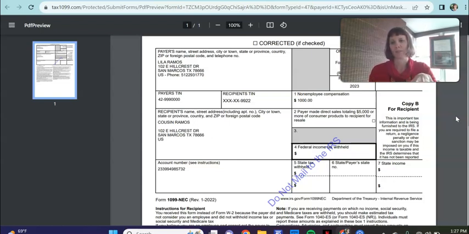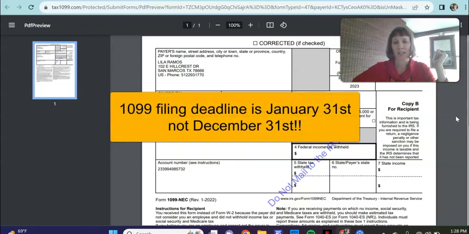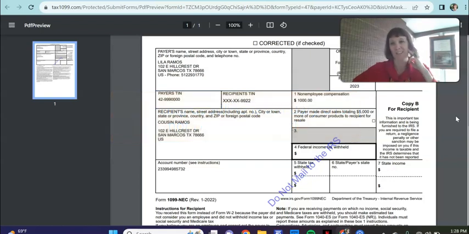What happens when you file this thing is a copy goes to the IRS, and if this non-employee compensation is wrong, then your recipient could potentially get audited by the IRS, so you don't want to do that. And that's it, and you just need to do it by December 31st. If you don't do it by December 31st, technically there is a late fee, and I've never seen a late fee be charged. That doesn't mean it doesn't happen.